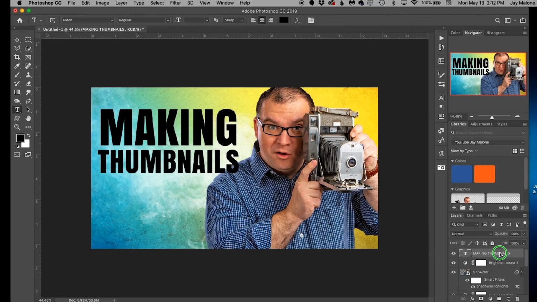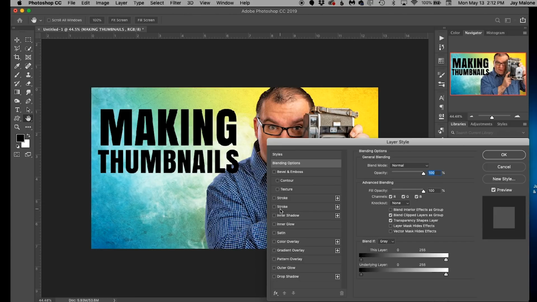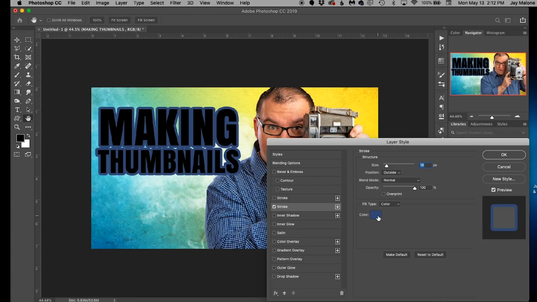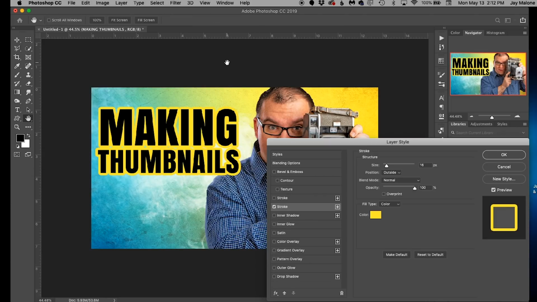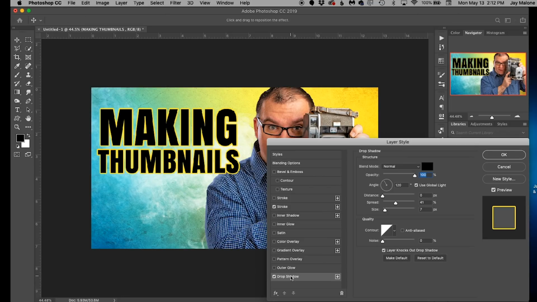colors that you choose, go to blending options. You may want to add a stroke, choose a different color, maybe something like this yellow possibly that is in the background colors here. And then you can adjust the size of your stroke, make it larger or smaller. And you may even want to go with a drop shadow, add some drop shadow to it.